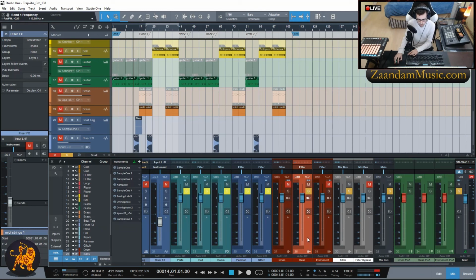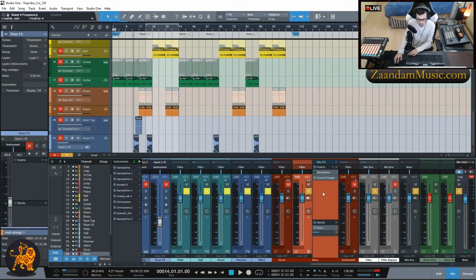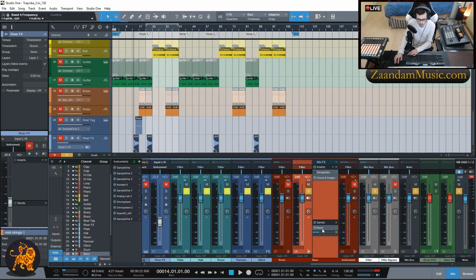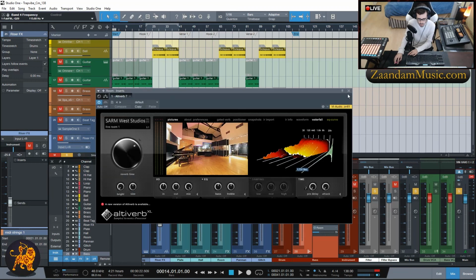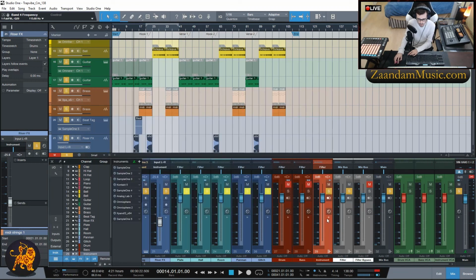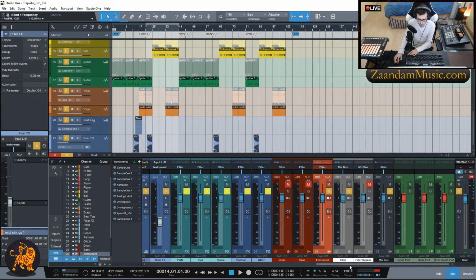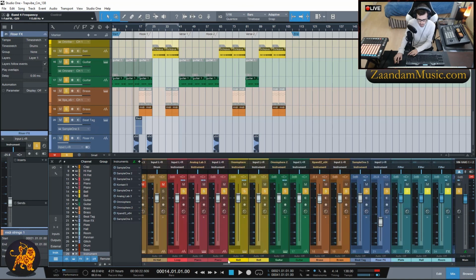Alright, and let's look at the bass bus channel. For this I'm using an Ozone 8 imager, and I'm doing that to remove all the stereo from the bass to make it mono. And I also have a room reverb, the same one, on it. For the instrument channel, I only have the room reverb on it. Same one. Okay, and that's pretty much all the effects that I have on here.